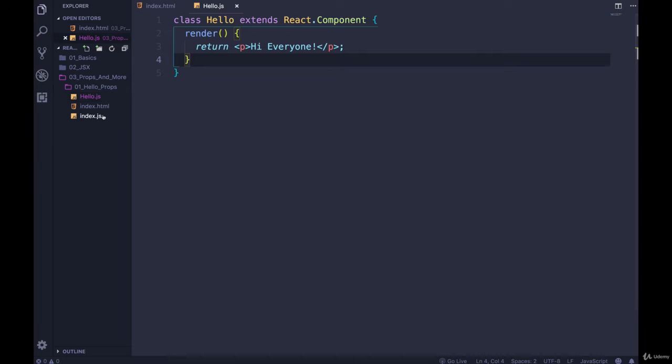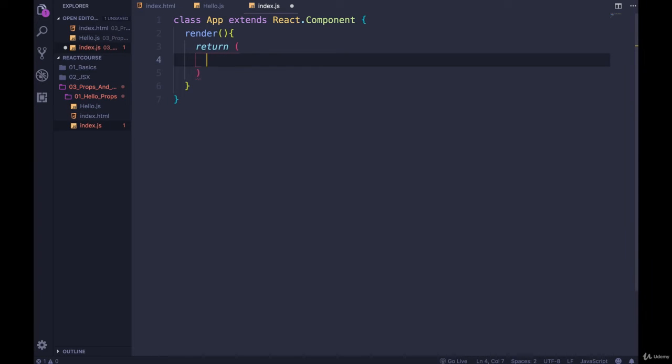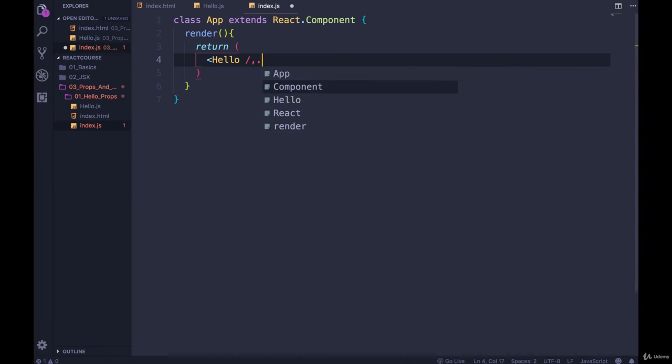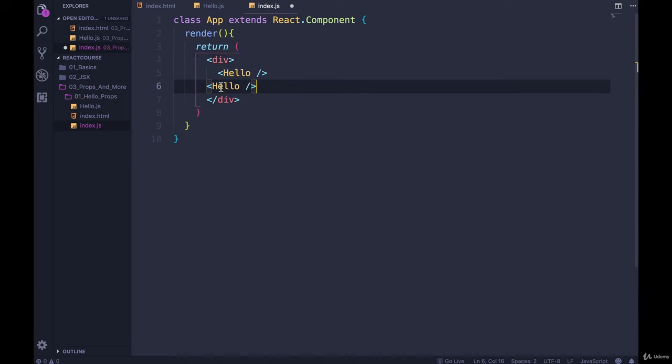Now in our app, which we also haven't defined, which we can do very quickly, let's have it return in the render a single hello component to start. Or let's make it two, why not? But if we want to make it two, we're going to need to wrap it in something like a div. So we'll do just that. It returns a div with two hello components. They're going to be identical.